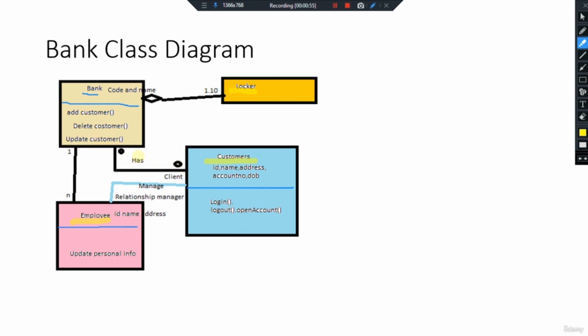And these two black dots are open ended. I mean there is no number or limit on the count, right? So it is kind of n, you can say. One bank can have n number of customers and one customer can have n number of banks, right?